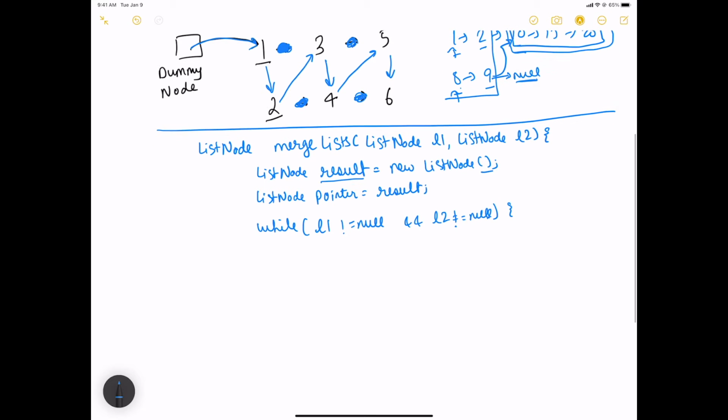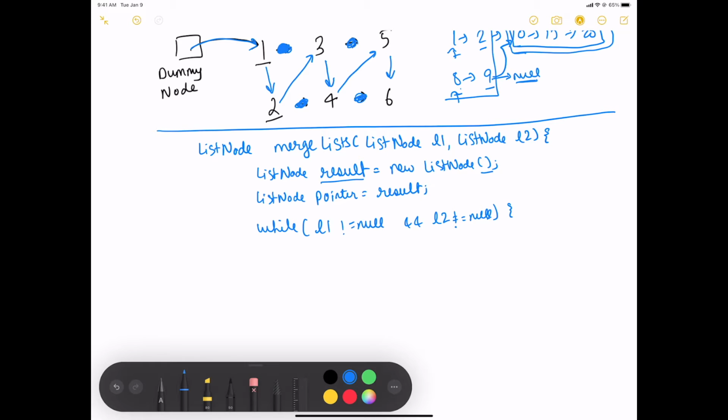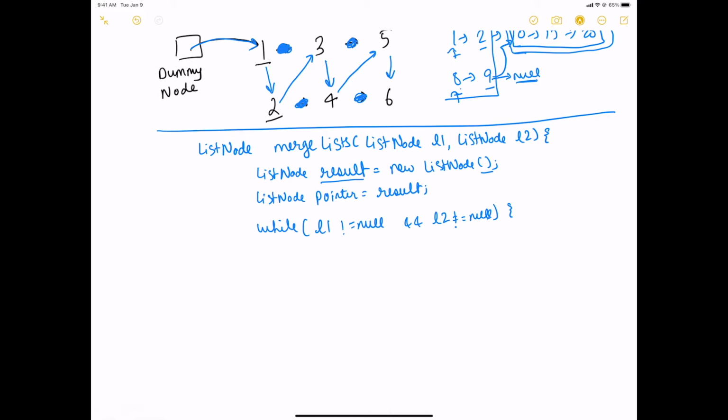Okay. That's it. Now let me just change this color. If L1 dot val is less than L2 dot val, if that is the case, then what we have to do is we just not swap, but we just manipulate the pointer. So how to do that? We have this pointer, right? So we say pointer dot next is equal to L1.